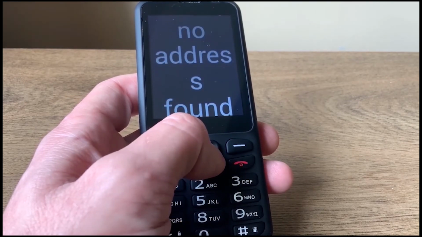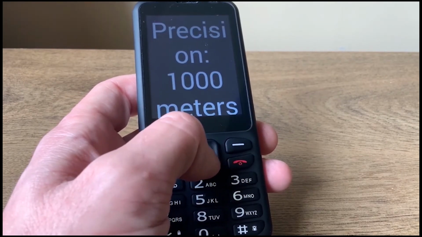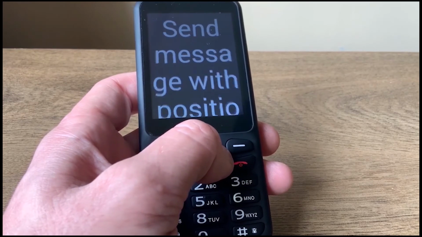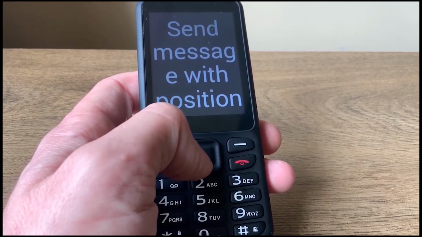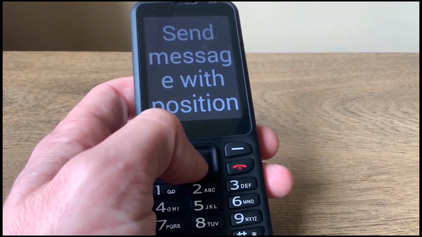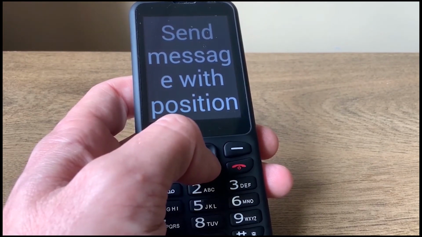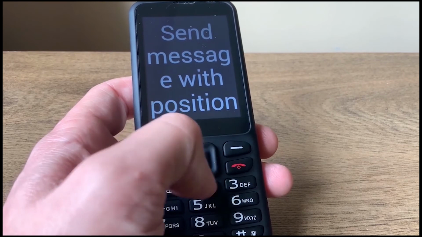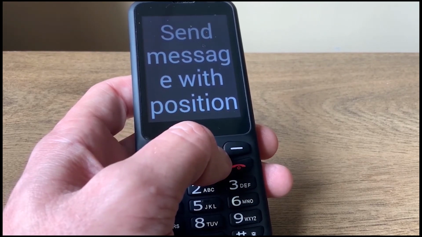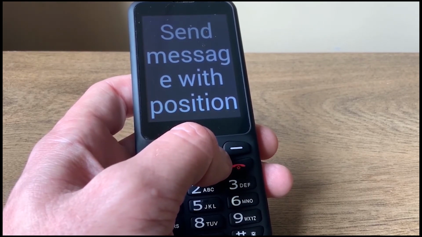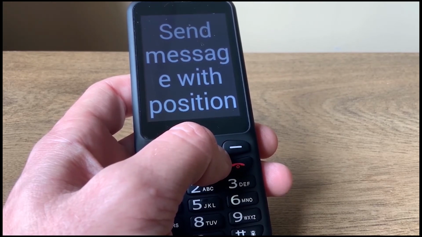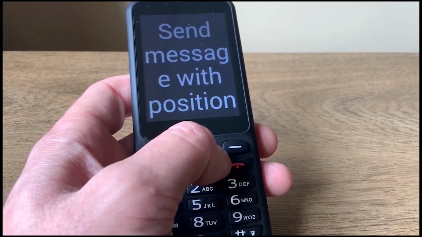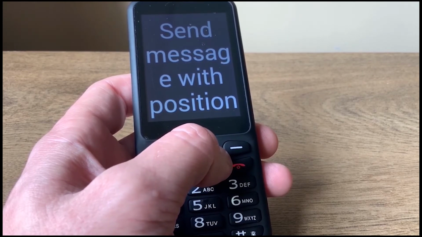Okay. No address found, 1 of 4. Precision 1000 meters, 2 of 4. Send message with position, 3 of 4. So I'm indoors at the moment. It was not able to locate me. If it was outdoors, that would locate me, and it gives me the option to send somebody a text message with my location. So if you had a family member coming maybe to pick you up at some position, you can get that to them in a text message, and they can find you easier.